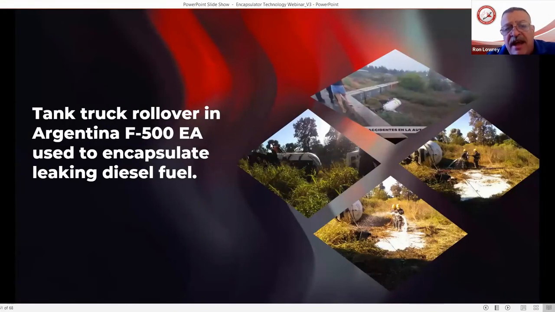This next one is a tank truck rollover in Argentina. Again, tanker rolled off the highway. The saddle tanks ruptured on the tractor. Diesel fuel all over the ground, and they're using the F500 to actually encapsulate the diesel fuel from the tank truck that had overturned.